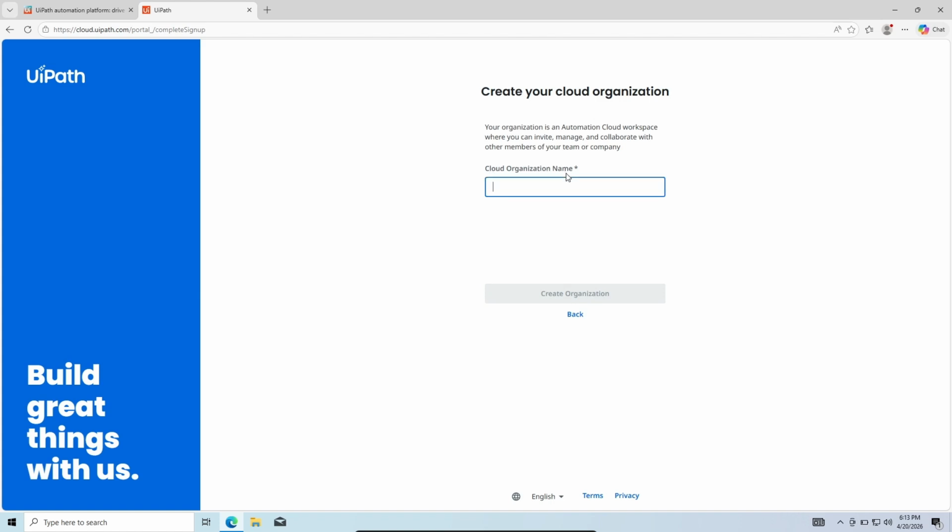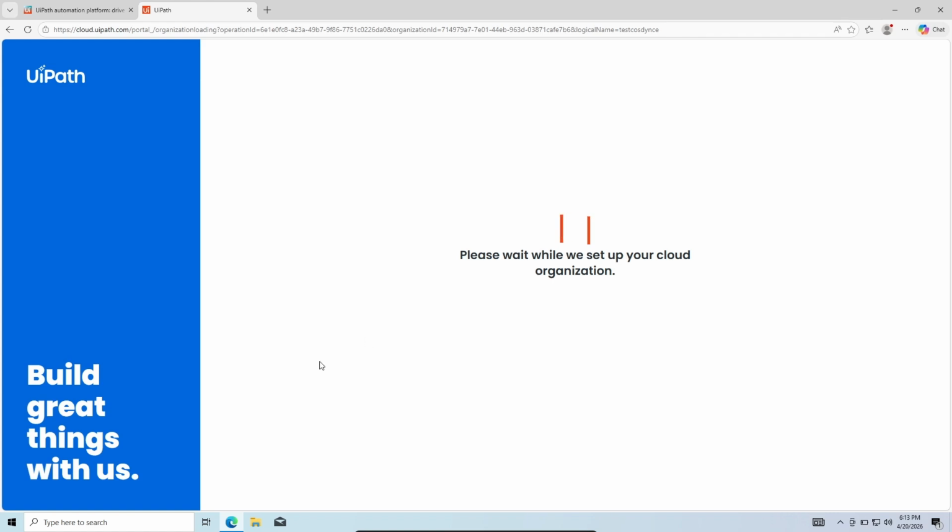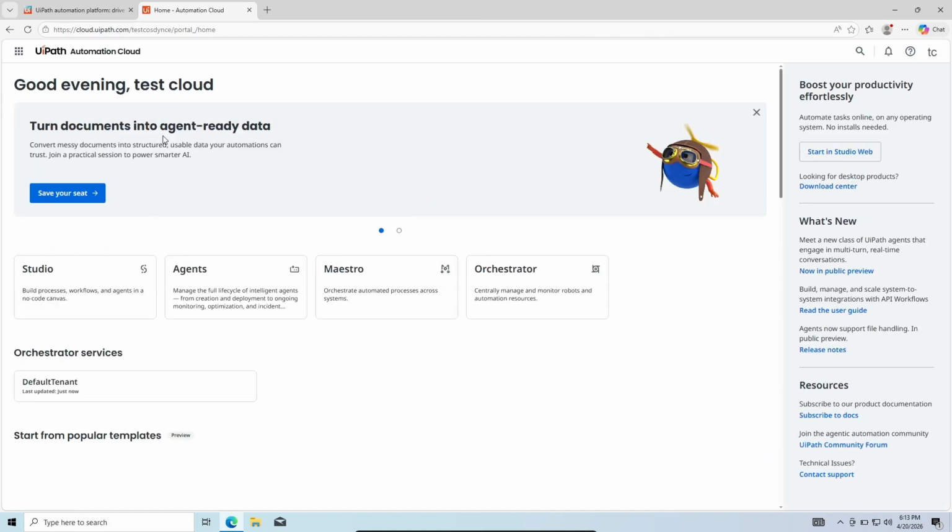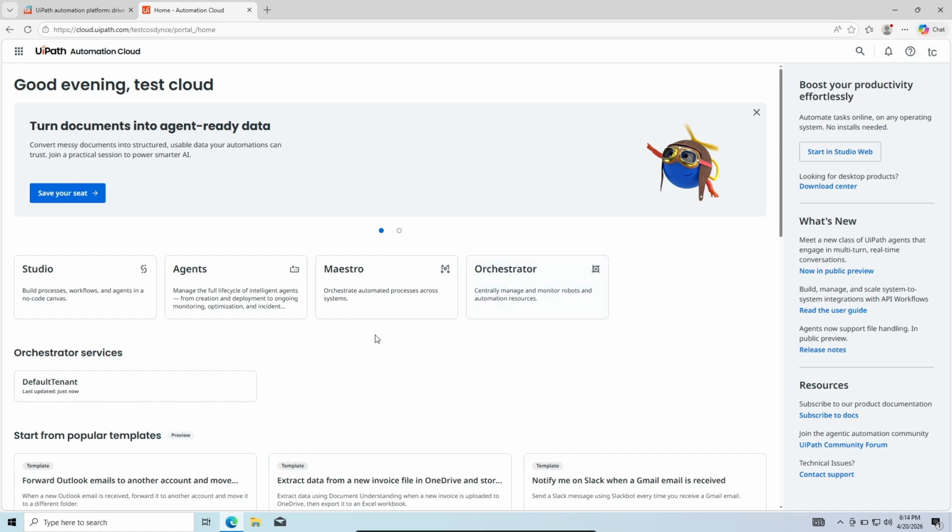Then you have to put in the organization name that you want to carry. So I'll use the same name, Test Cloud. Okay, special characters are not allowed, so I'll remove it. Then click on create organization. So it will create a tenant and the tenant folder for you. Just wait for some time and it will be created. Okay, let's wait for it to be completed. Once that is done, you will be landing on this particular page.